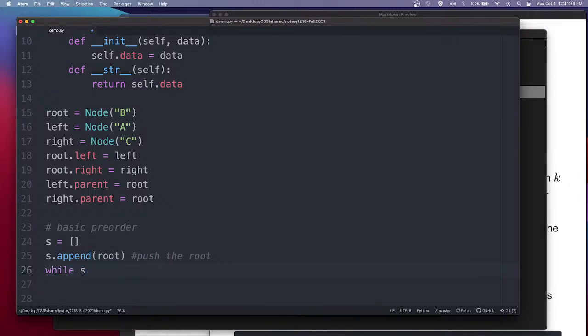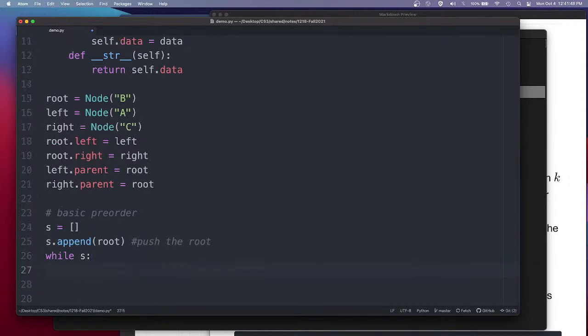Now, while the stack is not empty, I of course can't do that. Instead, lots of truthiness, lots of falsiness in Python. All you need to do is while s, right? While s, an empty array will evaluate to false. Any non-empty array will evaluate to true. So while I still have something in my stack, I will pop it, x equals s.pop. So they do have the pop method here.